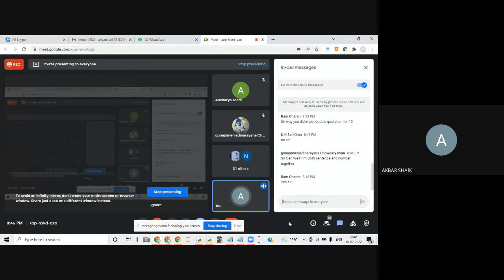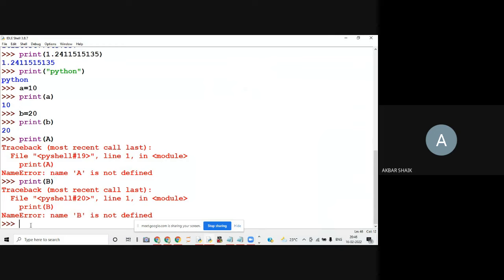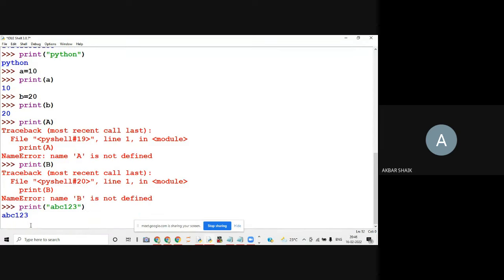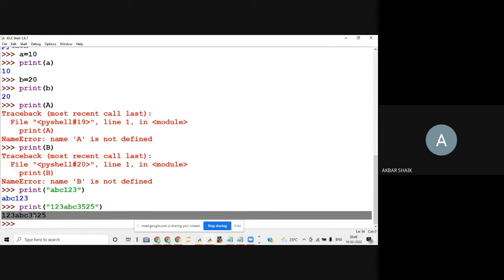Yes, we can print both sentence and number together, but that should be in double quotes only. You can't print it separately. I'll show you some examples. Print, for example, ABC 123. You can print like this, or you can print like this also. Print 123 ABC, some number like this. So it is in another format.